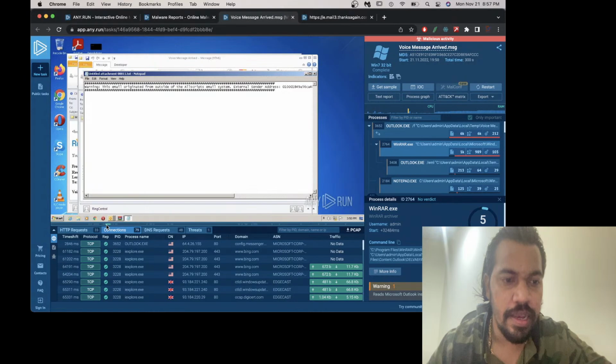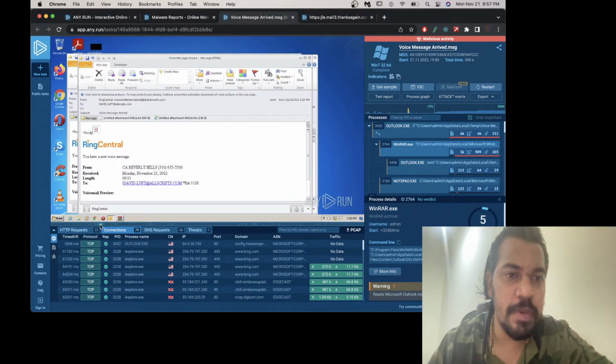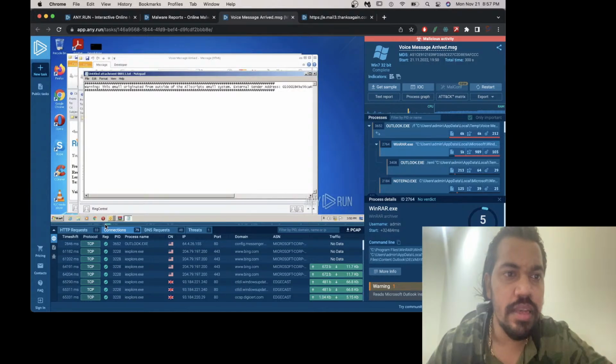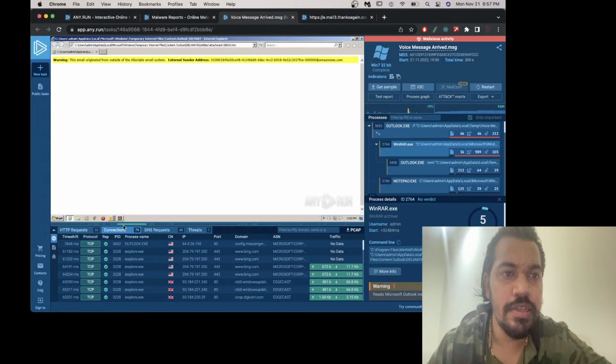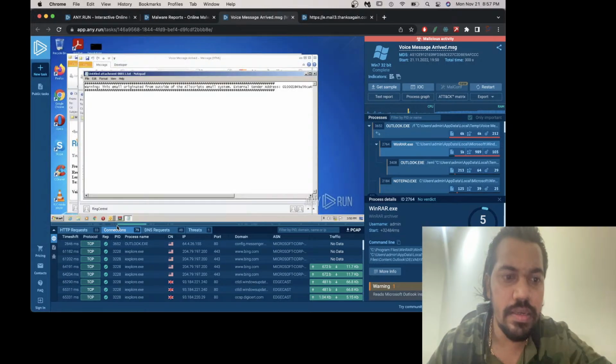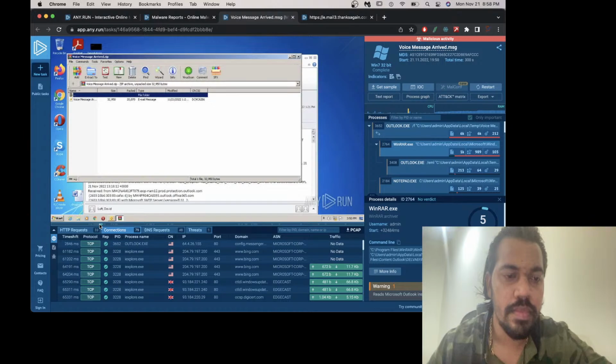There's a notepad file in the email attachment. You can see there is a notepad file, untitled attachment 00011.txt. We'll open this. Warning: this email originated from outside of the Allscripts email system. This is just a warning message. And then the user clicked on the second attachment, untitled.